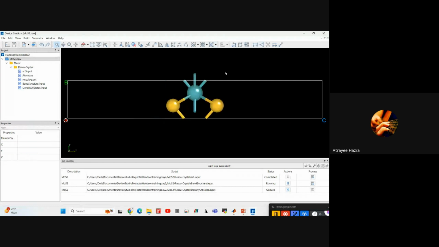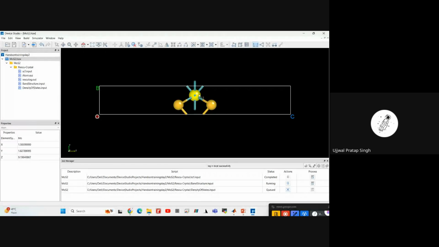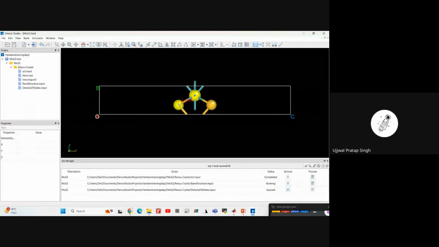Sorry, but I didn't get that distance or angle. Yes, ma'am. Click on this distance option, then click on one atom and Control. On the keyboard, the Control option is given as CTRL, and left click of the mouse on the other atom. Okay, okay, thank you.